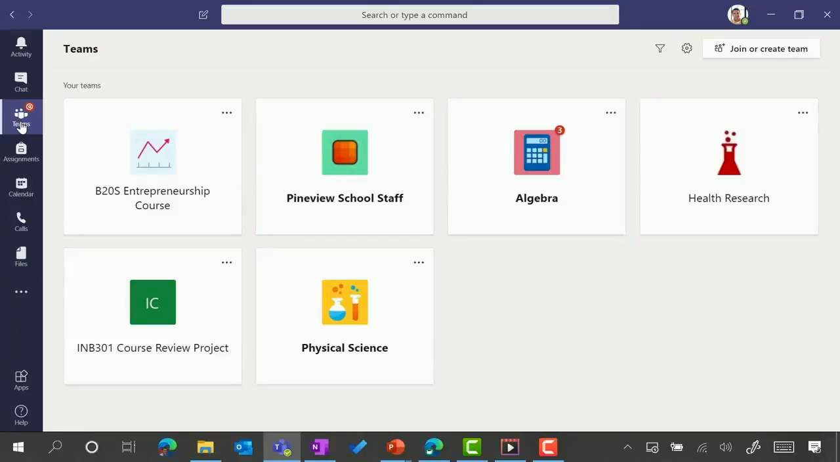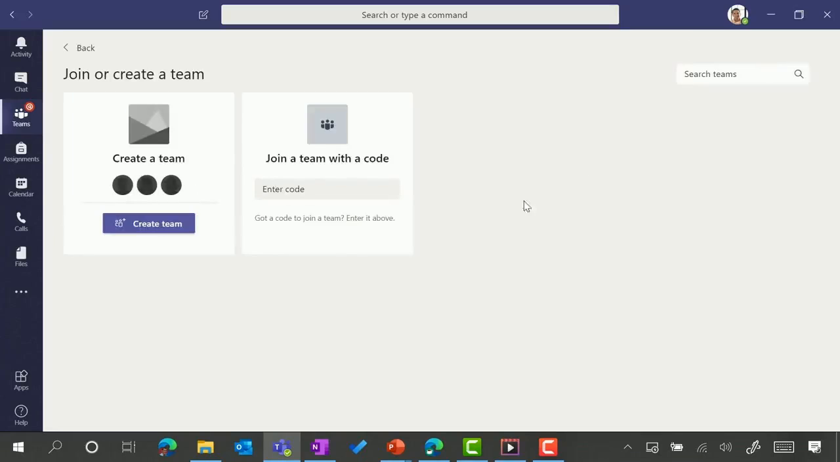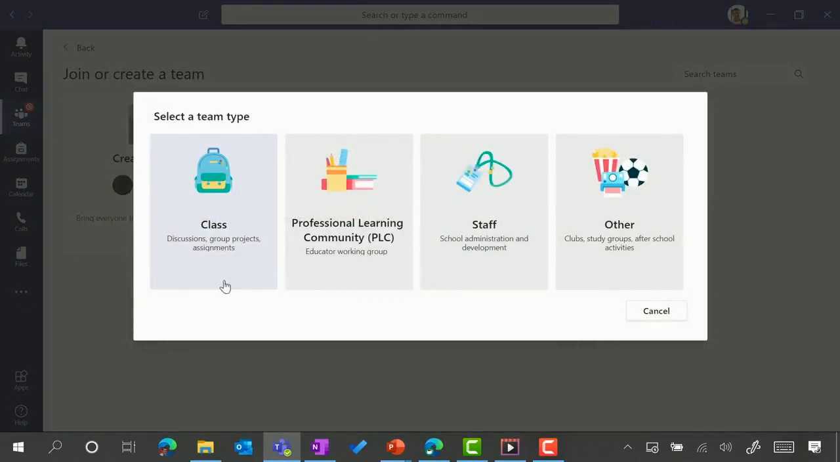Let me take you through creating a brand new class team. Simply go to the Teams tab and you'll see in the top corner here, join or create a team. Clicking on that takes me to the ability to create a team. Clicking on create team then gives me my options: class, professional learning community, staff, and other. Today we'll be focused on the class team.